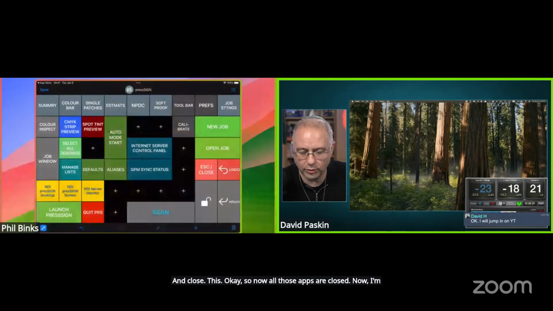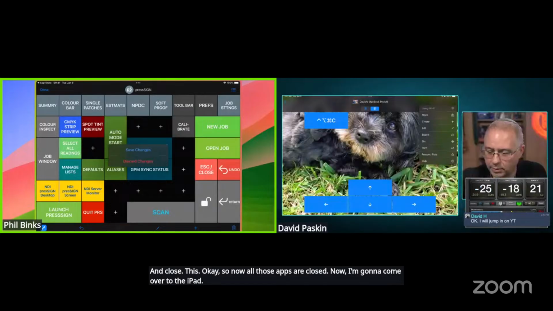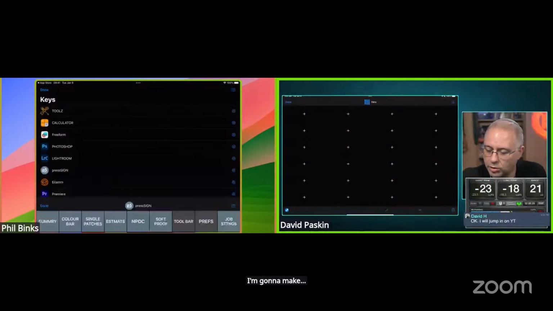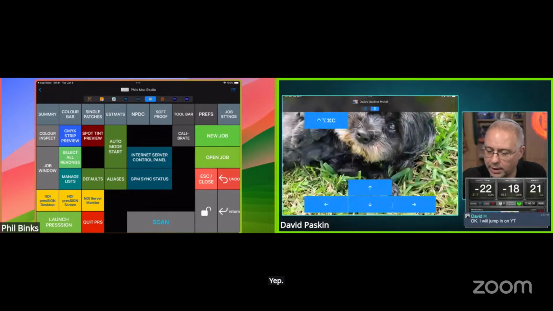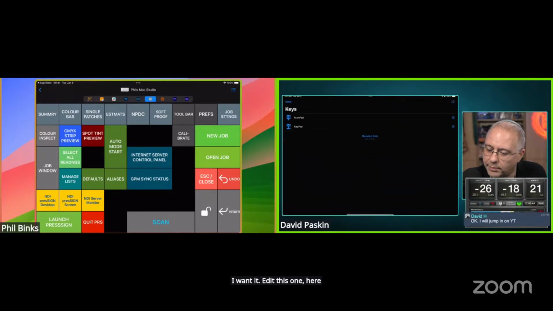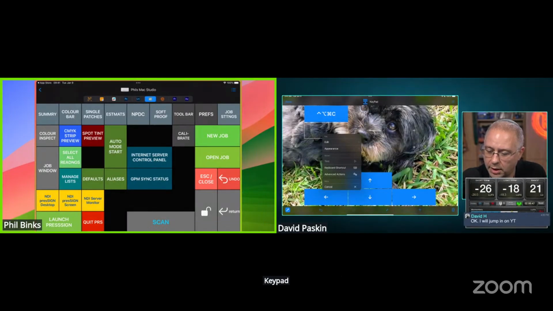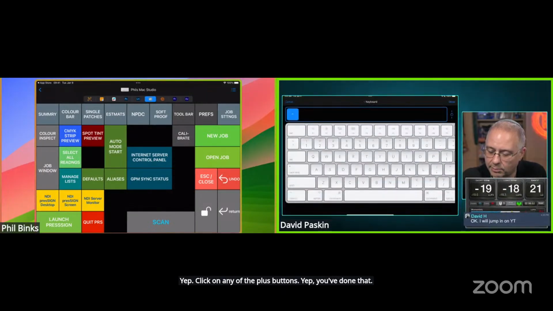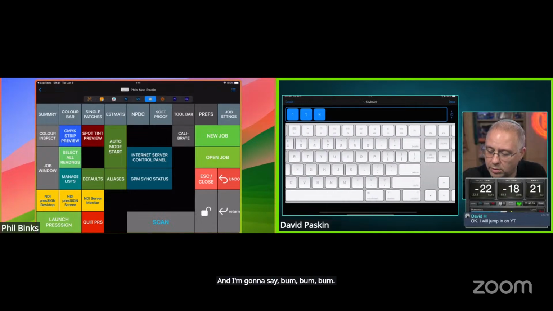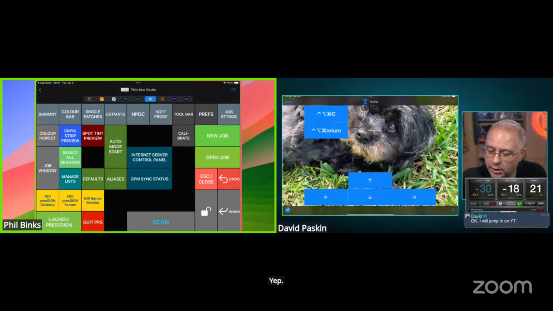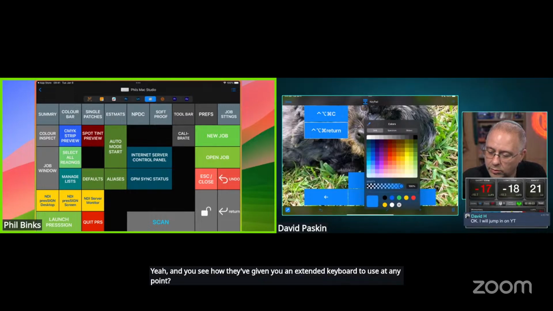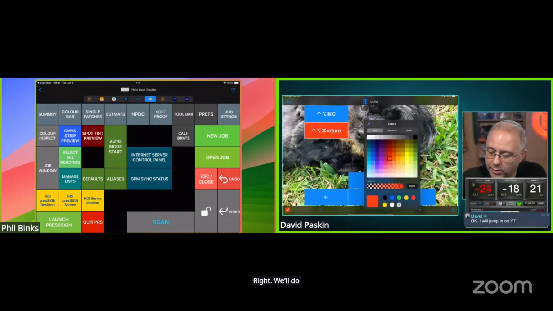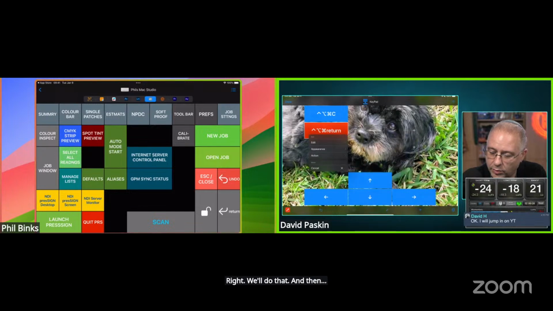Now I'm going to come over to the iPad. I'm going to create. Oh, no, didn't want to do that. Go back. I want to edit this one. Here we go. Edit. Keypad. I'm going to click on any of the plus buttons. Now I'm going to say boom, boom, boom, boom. And you see how they've given you an extended keyboard to use at any point. Right. We'll do that.